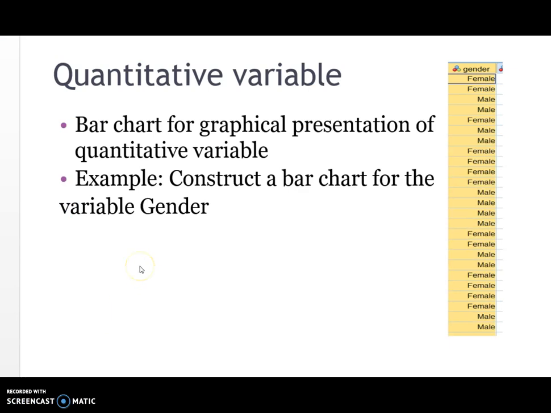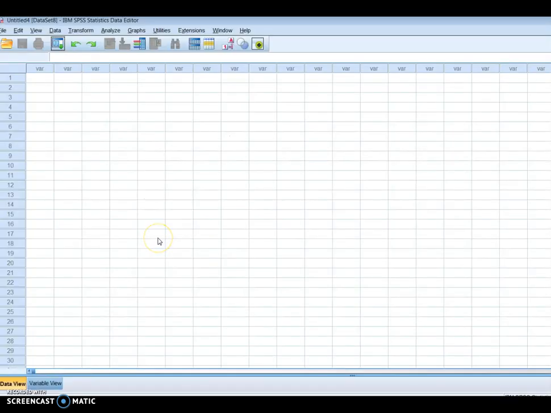Okay, next we want to talk about how to use SPSS to take care of categorical variables. The example we're going to do is this variable, which is the gender: female, male, and female. We want to construct a bar chart for the variable gender. So I'm going to tell you how to input gender as a qualitative variable into SPSS.